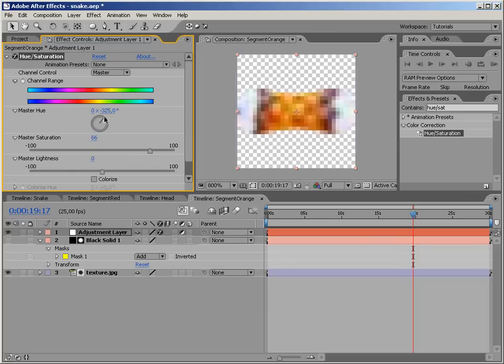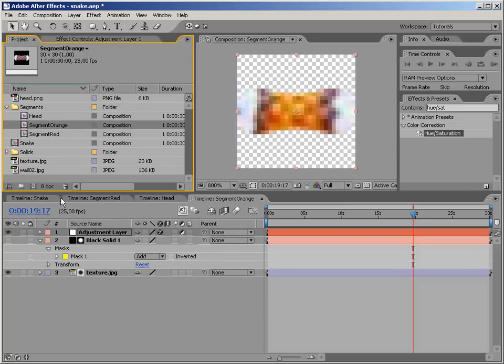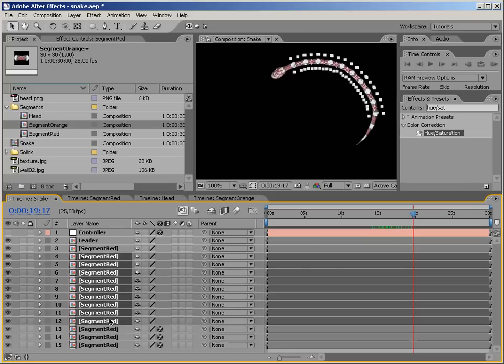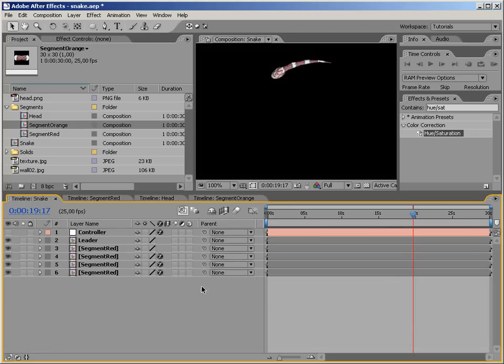I think this is it. Let's just go back to our snake composition, and now what, right? Well, basically let's just delete all these layers, maybe all except those 3 that we've made a tail from, because it took us a lot of time.